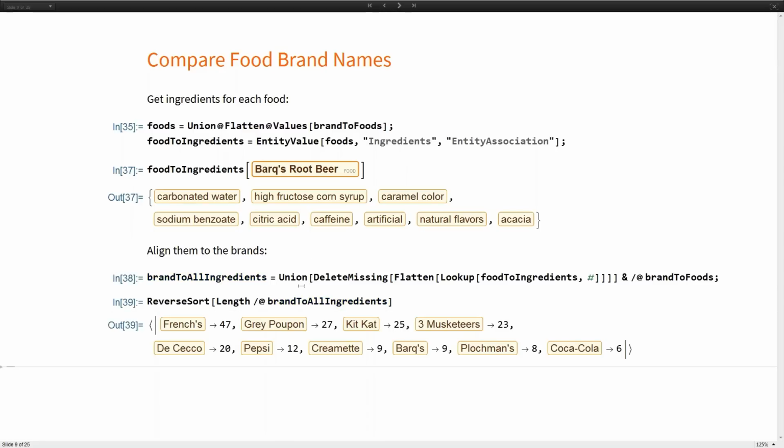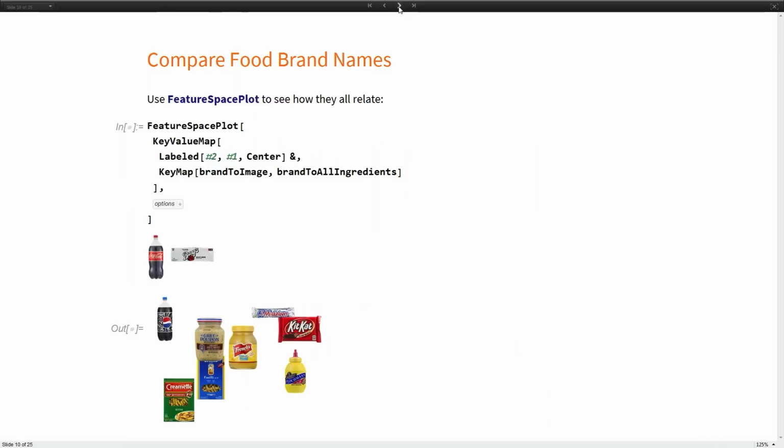And we can see that if we look at how many are in each brand, it looks like French's has a lot more than, say, Coca-Cola, for example. And from that information, we can use FeatureSpacePlot to see how they all relate in a 2D way. And so this uses machine learning and neural networks to be able to determine where they are. And here I've just used Labeled to be able to show the image for them. And so you can kind of see that sodas are somewhat grouped together, pastas are kind of grouped together, and so are these two candy bars, for example.